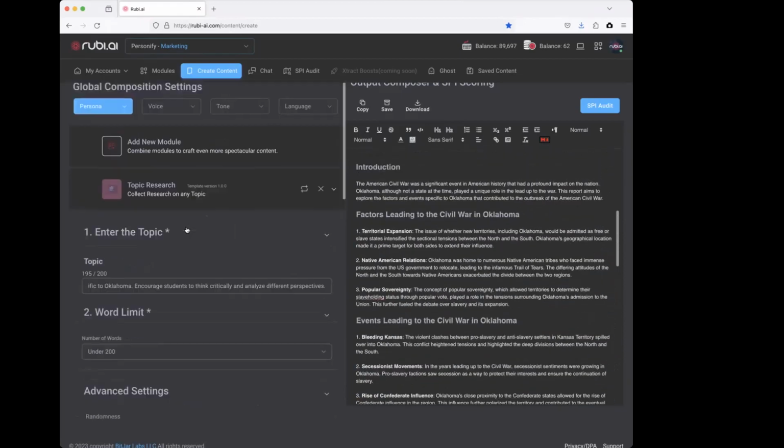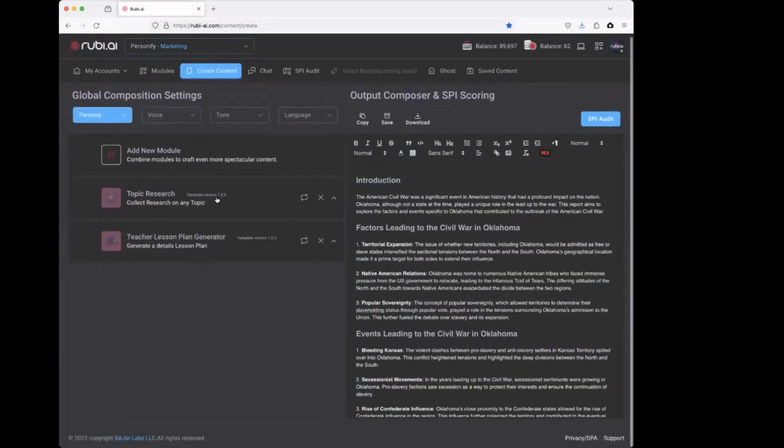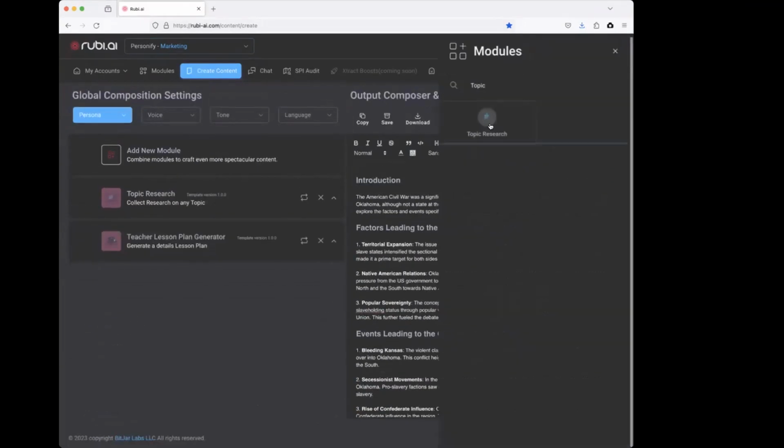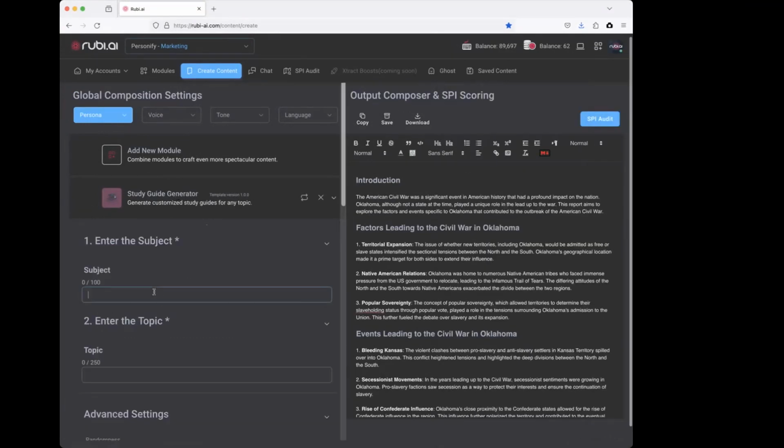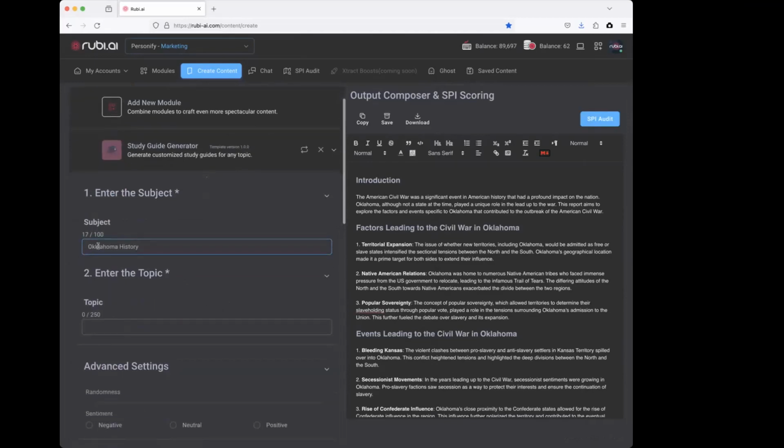So here's the module, right? So we've got the two modules that are going there, but let's add the next piece to this. Let's say I want to open a study guide now. I want to provide a study guide for this topic, right? So I'm going to enter the subject, which for this one would be Oklahoma history, as our topic or our subject.